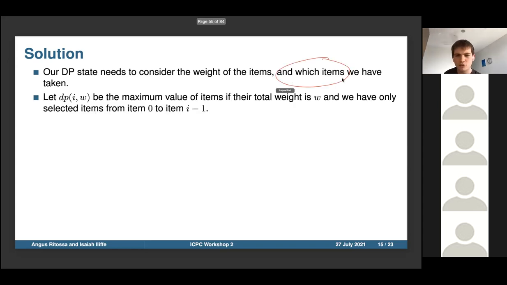So our state will be DP[i][w], that's lowercase w, not uppercase W, where i here is the items we've chosen from. So we've chosen out of 0 to i minus 1. And w is the total weight of items we have chosen. And then obviously DP[i][w] is the value.